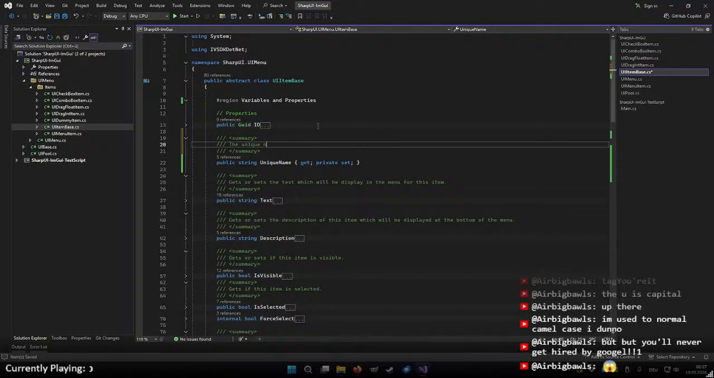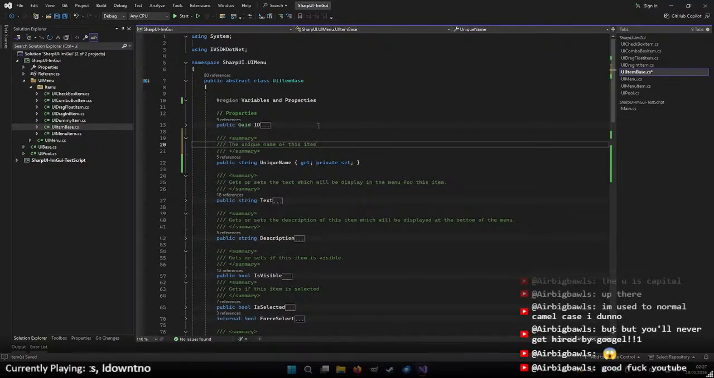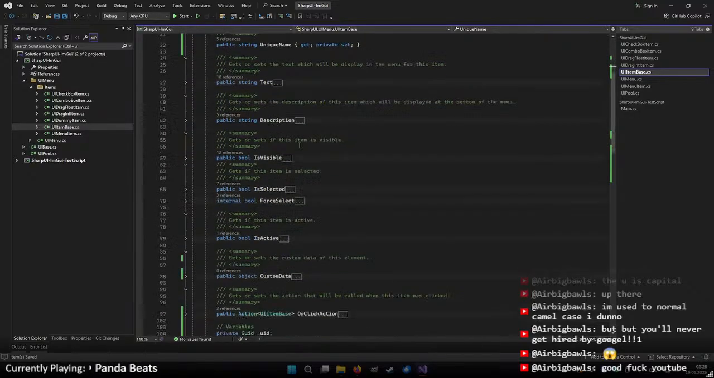The unique name of this item can be used to retrieve the item. Kind of, I don't know. Can be used to easily retrieve the item. Oh, that's good for now.